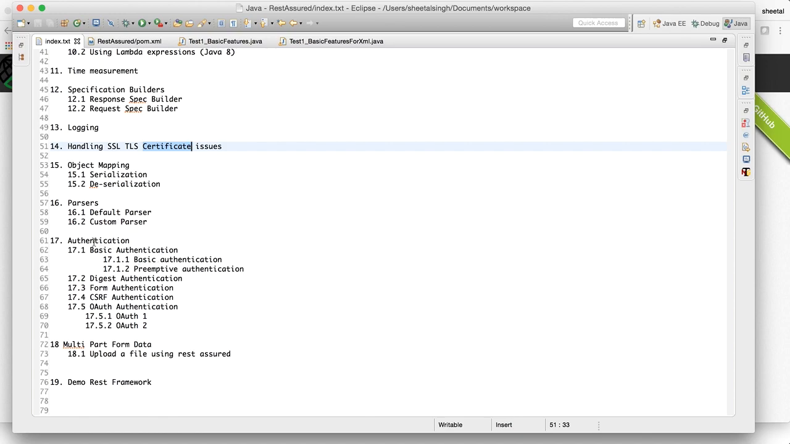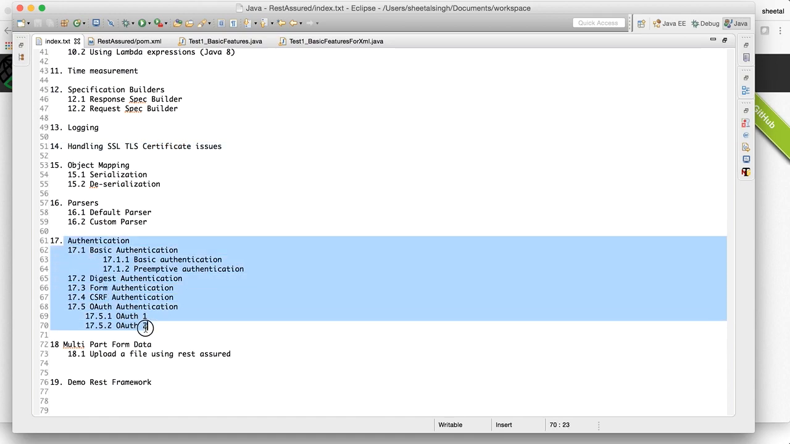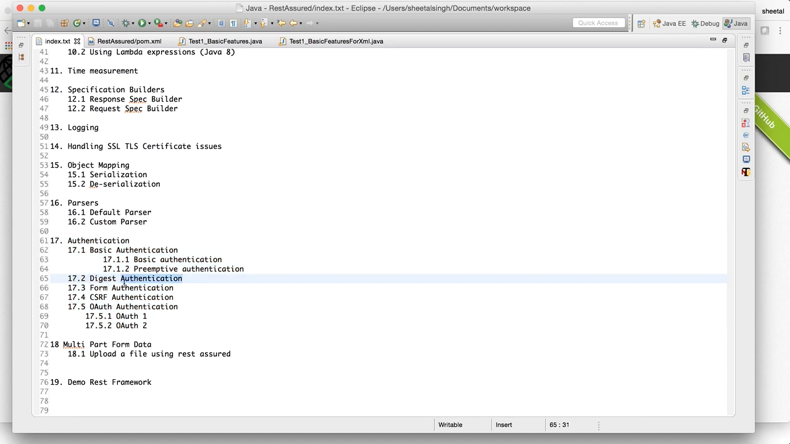Authentication we can check. This is going to be a very interesting topic. Basic authentication we will see. Then there is digest authentication, form authentication, and CSRF authentication can be checked. OAuth 1 and 2 both can be handled in Rest Assured. And then there is multi-part form data.